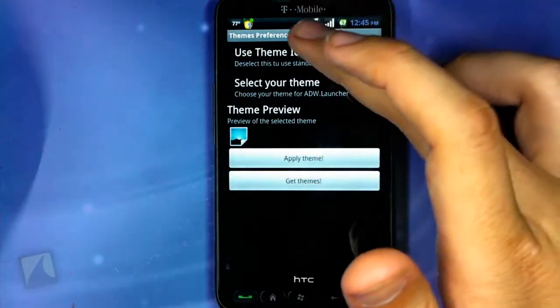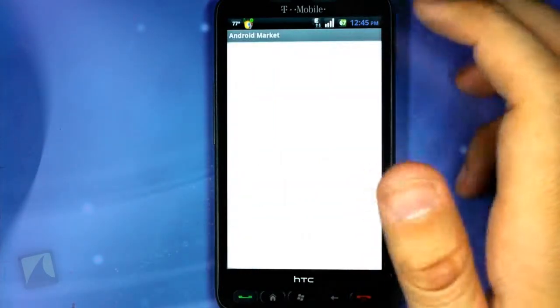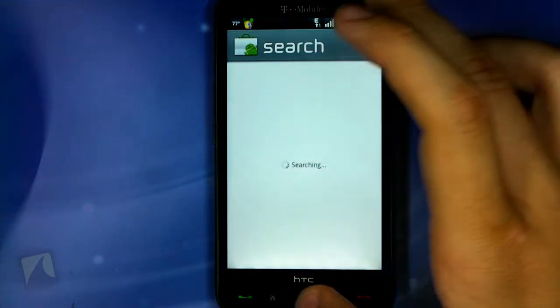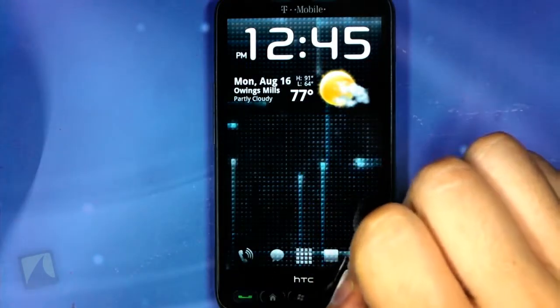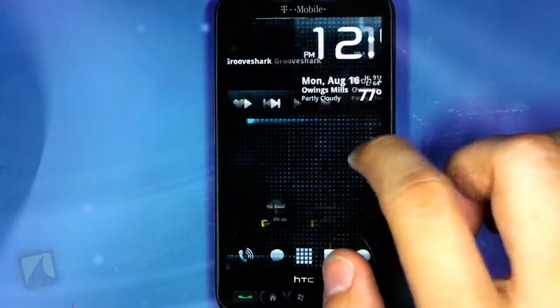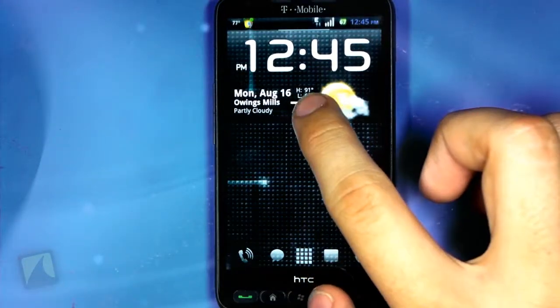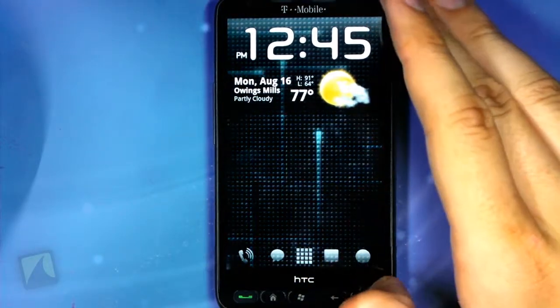It's pretty simple. You can use the themes icons. You can select a theme, and when you click get themes, it just takes you straight to the market. So there's plenty of themes in the market. I definitely suggest you download a few and check them out. But overall, this launcher is definitely a very snappy launcher, very fun launcher, and hopefully you guys can try it out and support a very nice open source launcher.